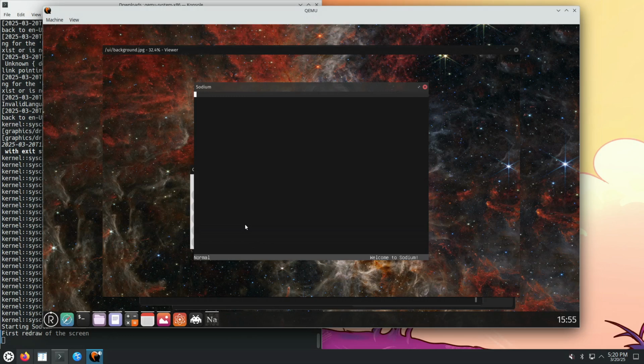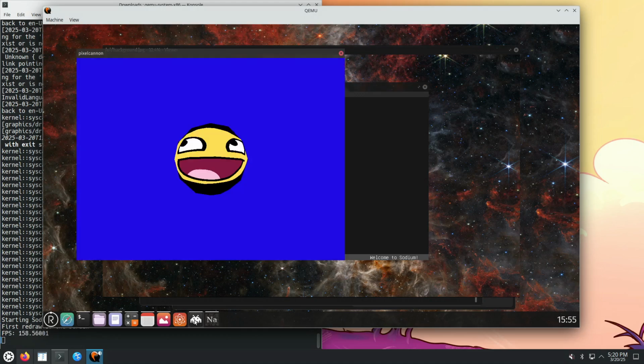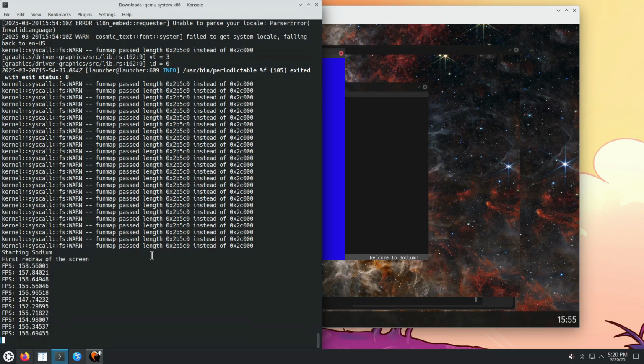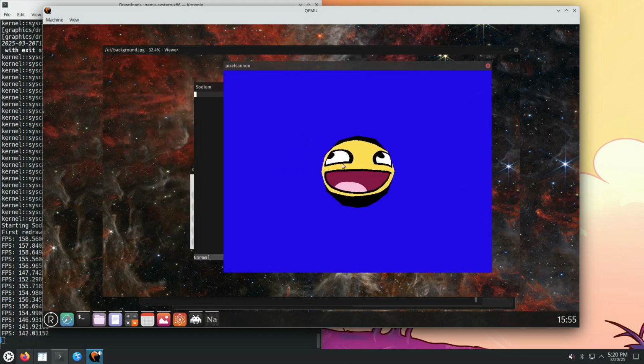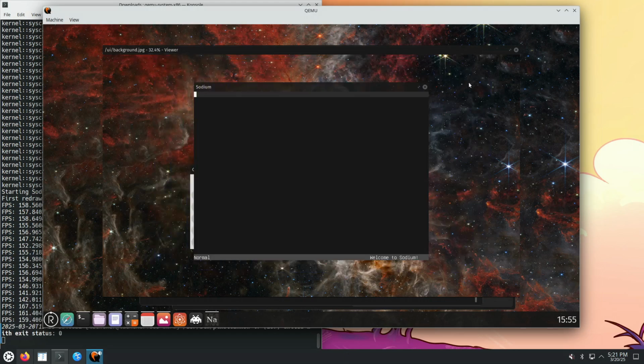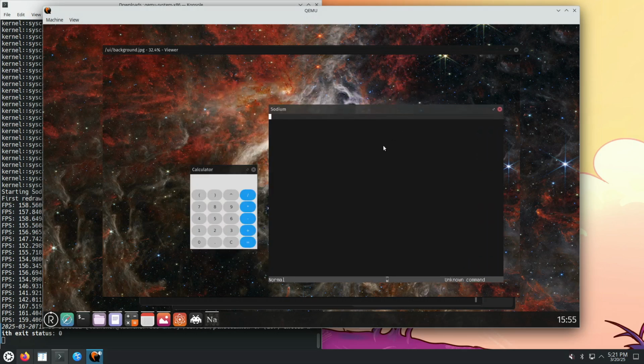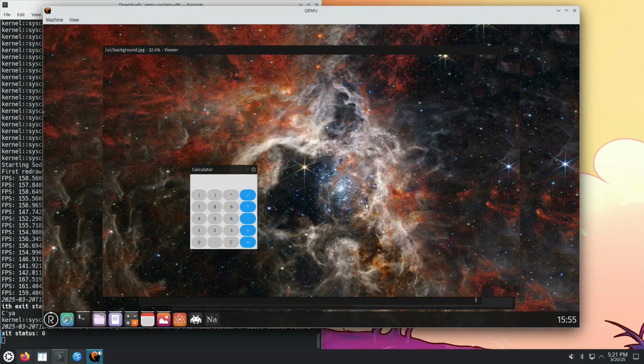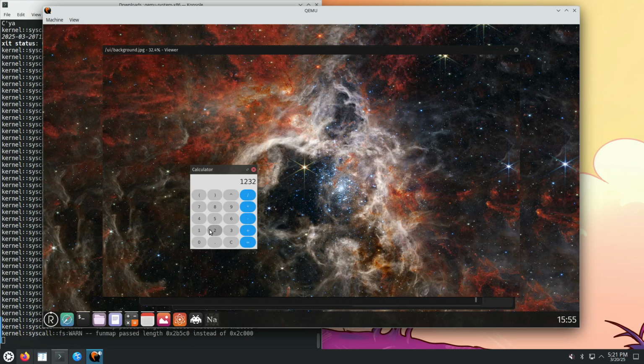Sodium is a VI-like text editor, text user interface editor written in Rust. First, redraw of the screen. I'm not sure what this thing is. How do we write in here? Unknown command colon. So it's even harder to exit than VI. 1, 2, 3, 2, 1.